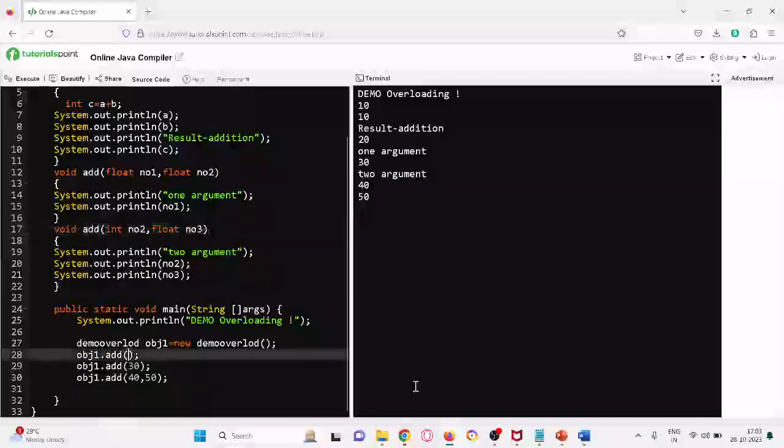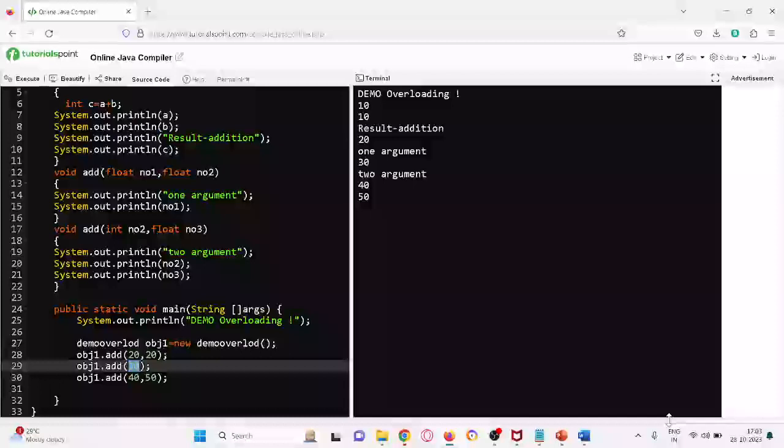Here I am going to pass two integer values. While passing two integer values, 20, 20, it will call the first method. Then if I call with floats, 30.0, 40.0, it will call the second method.